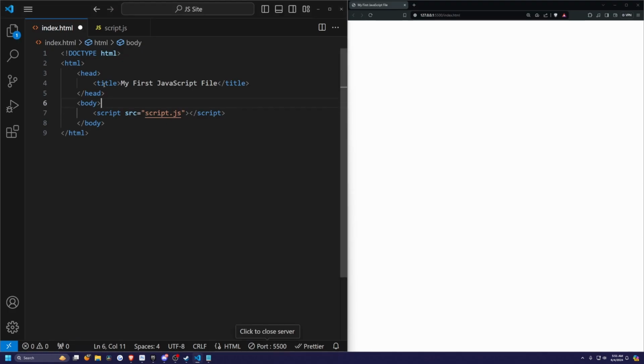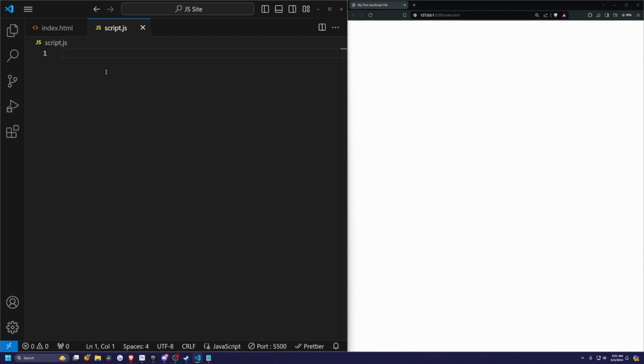So I have an HTML file called index.html, and I'll just leave it just like this. In my body tag, there's a script that is connected to my script.js file. And now in my script.js file, I'm going to create a const car. And it's going to equal to, and then we're going to have its curly braces to define its properties.